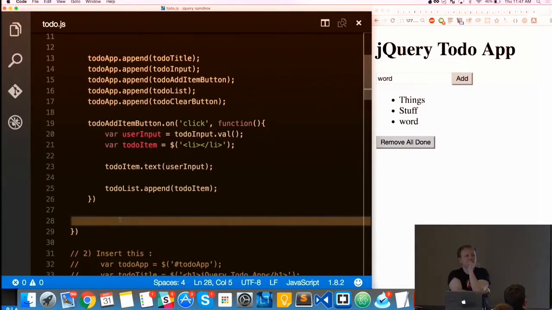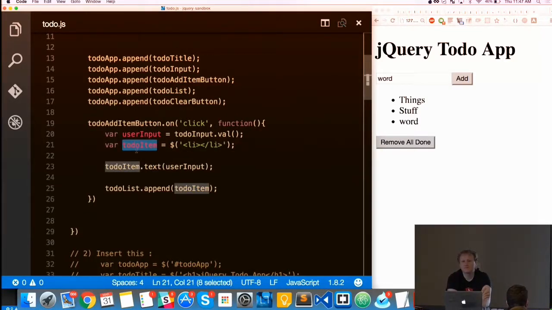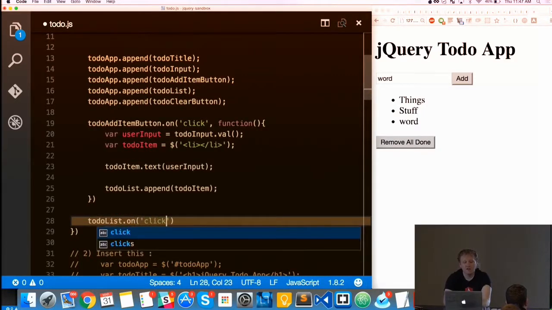On click. We want to do an on click. Let's start there. Click on what? To-do items inside here. We don't have access to it. To-do list dot on click. Call this function.